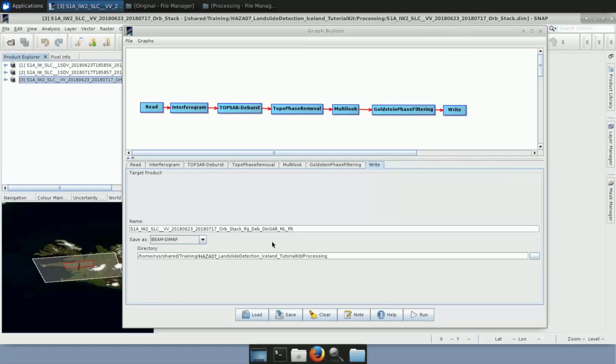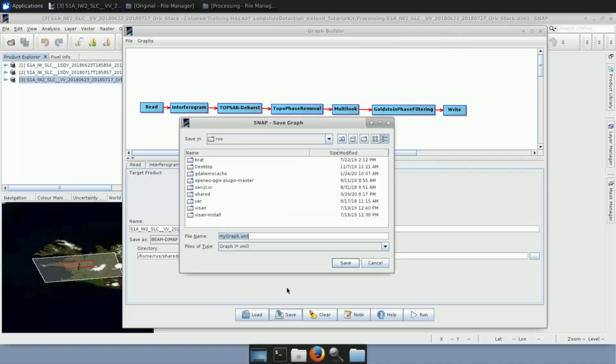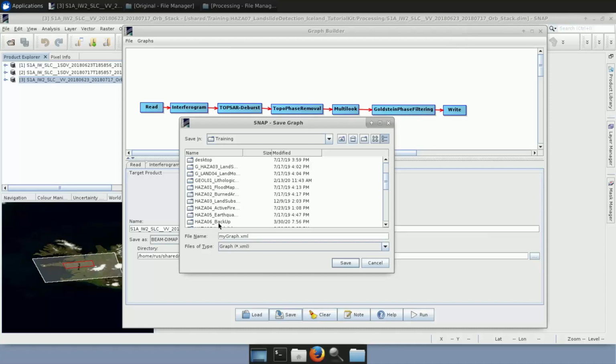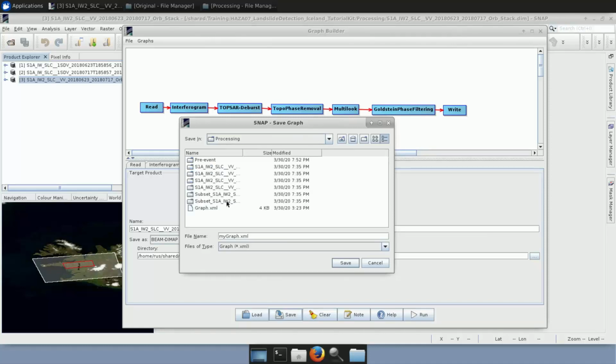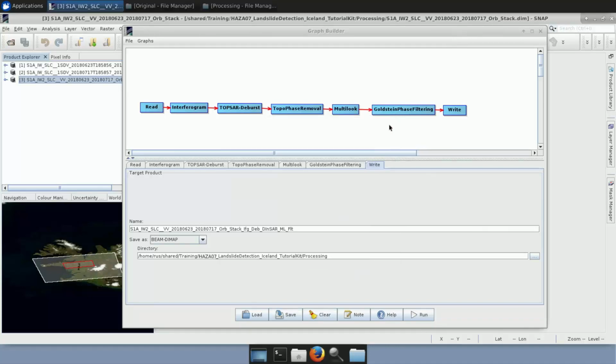Before we run it, we should go here to save. We should navigate to the folder we want. I go again in the same one, Landslide Detection Iceland Tutorial Kit, in the processing, and here I select a name for the graph to save it. I save it as graph and I click Save. I want to save it so that if I want to apply those steps again for a different pair of images, I do not need to create the graph all the time. I just load the previous one that I have already created and I run the processing.